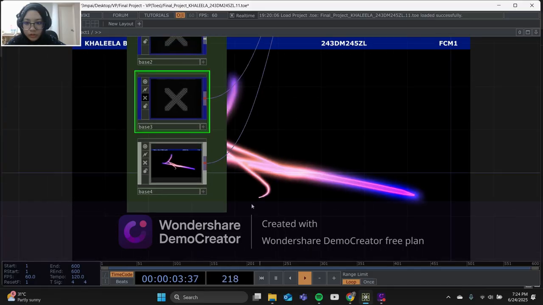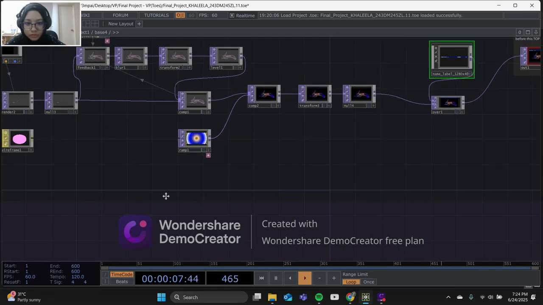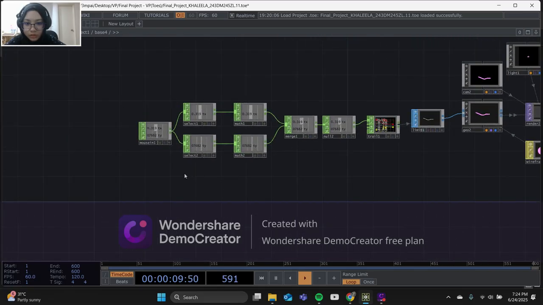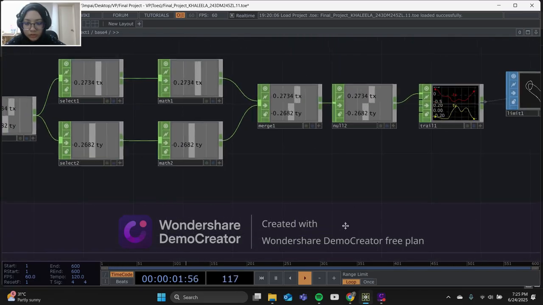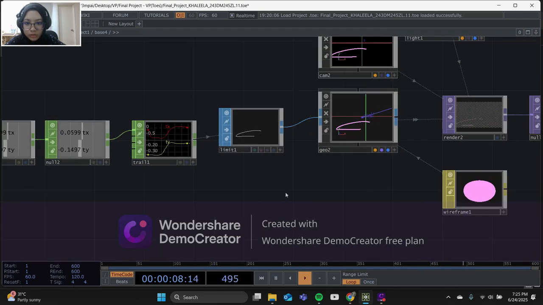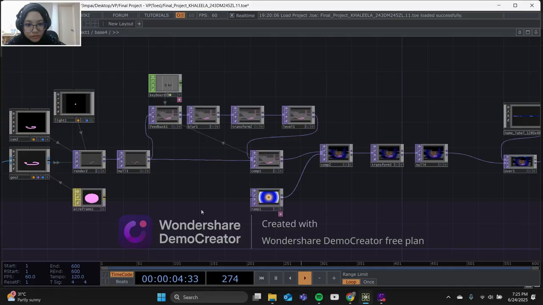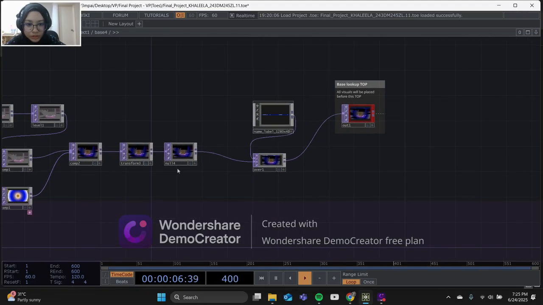Okay, let's take a look in the network. This network is short. I use a mouse and select, and then the trail. So yeah, that's basically it.